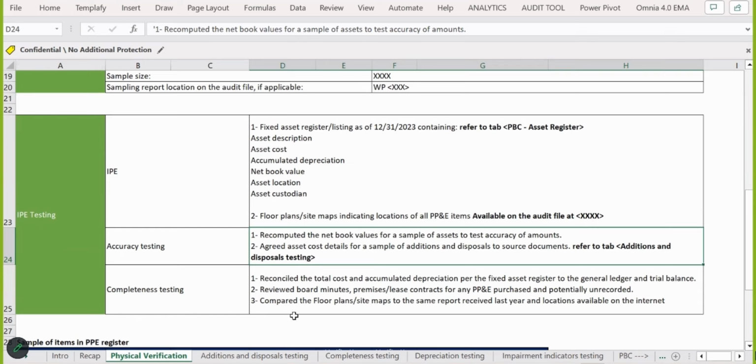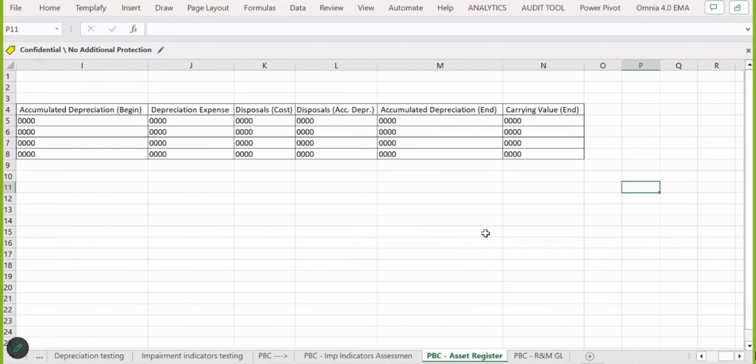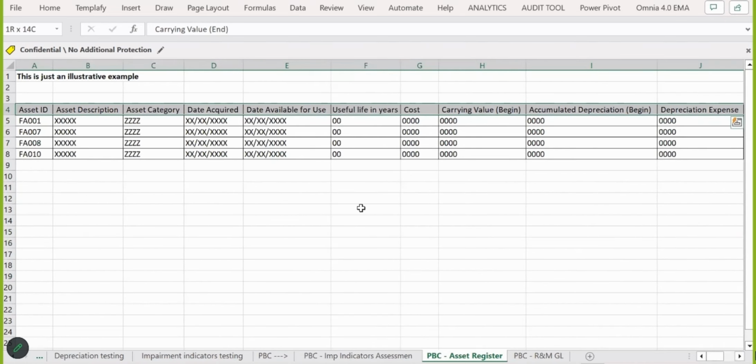So this is like an example. If you look here, I just attached an example of how a fixed asset register should look. Obviously this is just an illustrative example, so no figures here. I'm just giving you an example, so when you go to your audit client, you know what you expect to see when you ask for the fixed asset register. So let's go back to our tab.